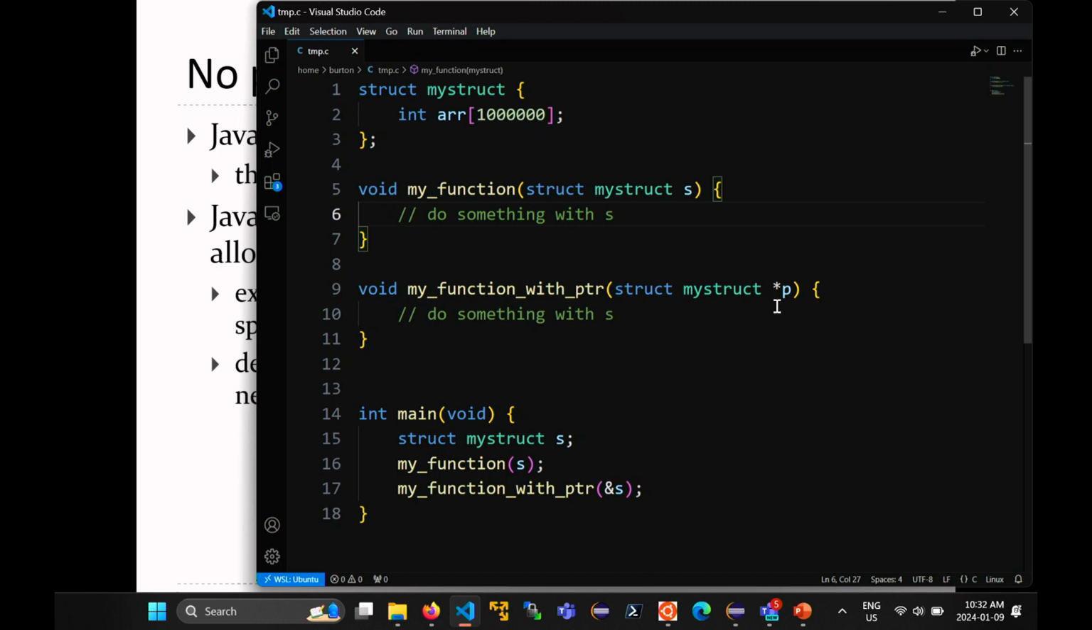If instead you pass a pointer to the structure, all that happens is, if I call the second version of the function, passing in the address of my structure S, all it has to do is copy the pointer. The pointer is just 64 bits on my computer, and so it just has to copy that 64-bit number and pass it up to here. That's a lot more efficient than copying 1 million ints. So that's just one of the many reasons why pointers are useful in the C programming language. It's because the language uses this mechanism called pass by value. There are other reasons as well.